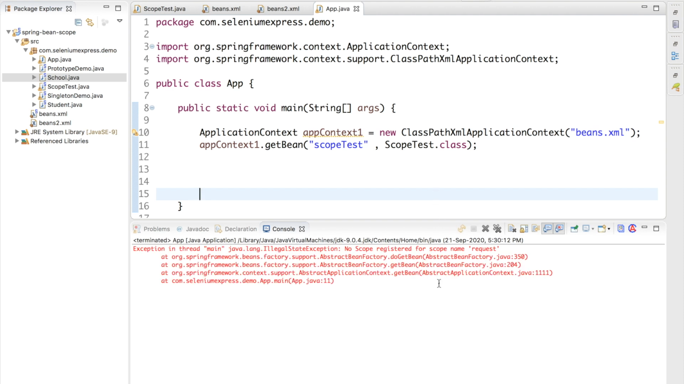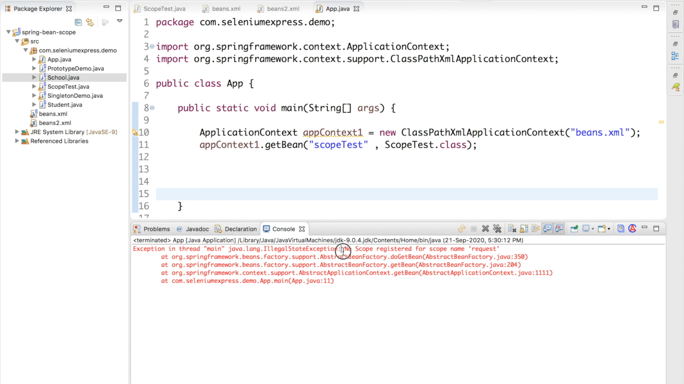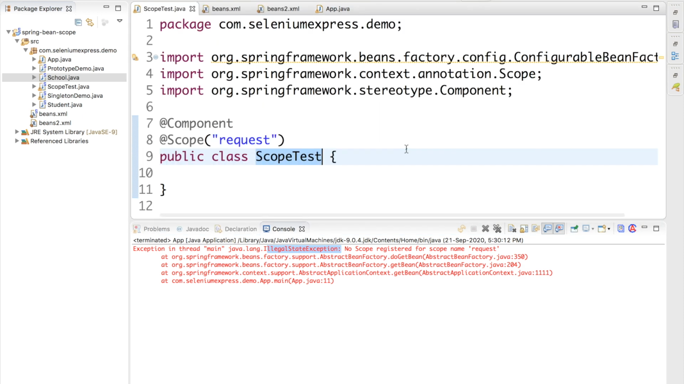Should I? Yup. You can see "no scope registered for request." You can see that you are getting an illegal state exception. The reason you're getting this illegal state exception is that the scope test is marked with scope as request, and this request scope can only be used inside a web application.